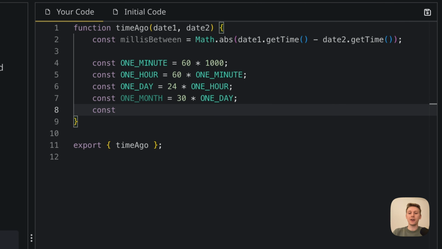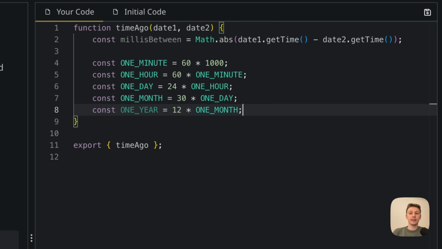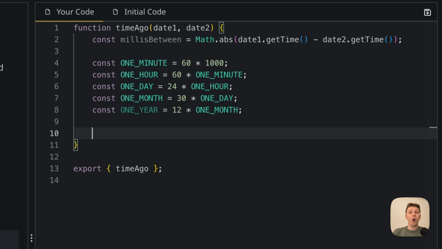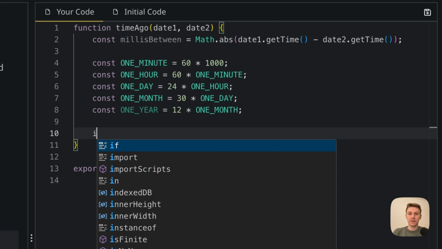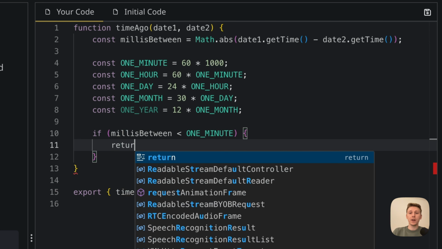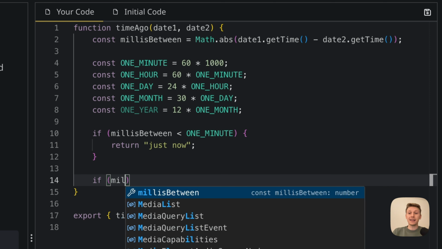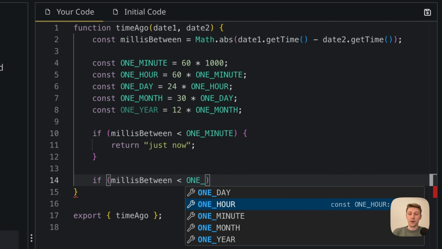Now, what about a year? So 1 year is going to be 12 times 1 month. Now that we have those variables, all we need to do is compare the milliseconds between and see where it fits. So let's start with the smaller one. If it's less than a minute, return just now. If it's not less than a minute, then maybe it's less than 1 hour, right?